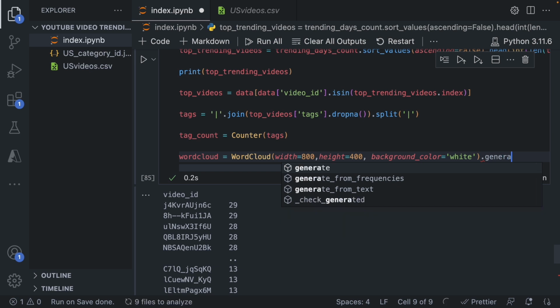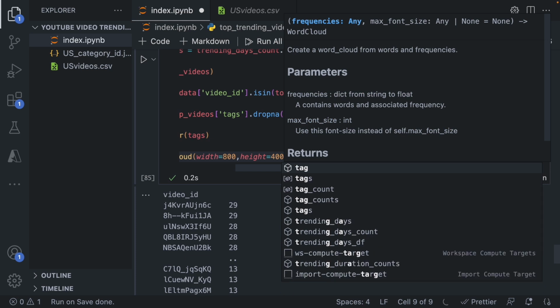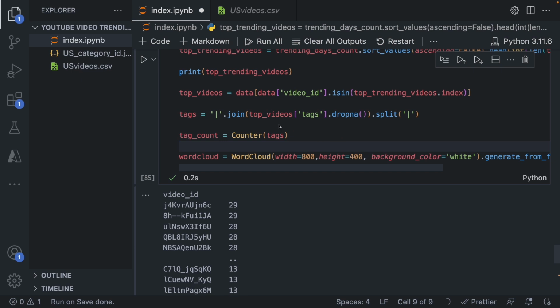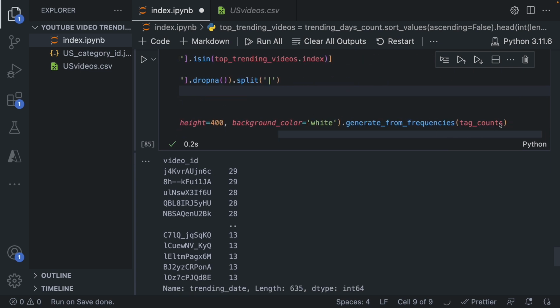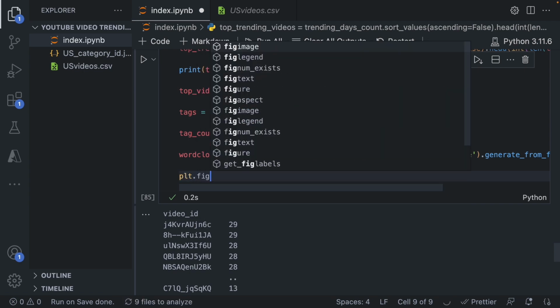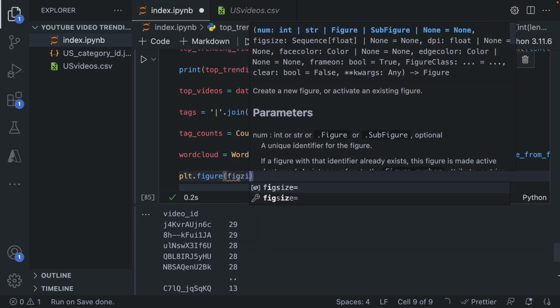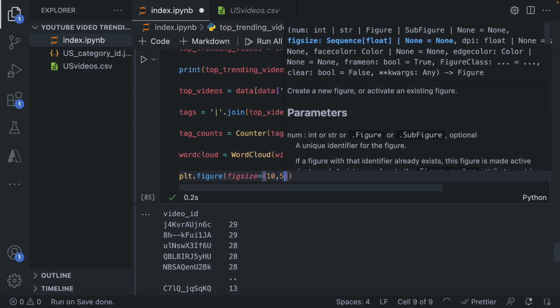So dot generate from frequencies, we pass in the tag count. All right. To plot our word cloud, we have to use pyplot. So plt.figure, we pass in the figure size of 10,5.